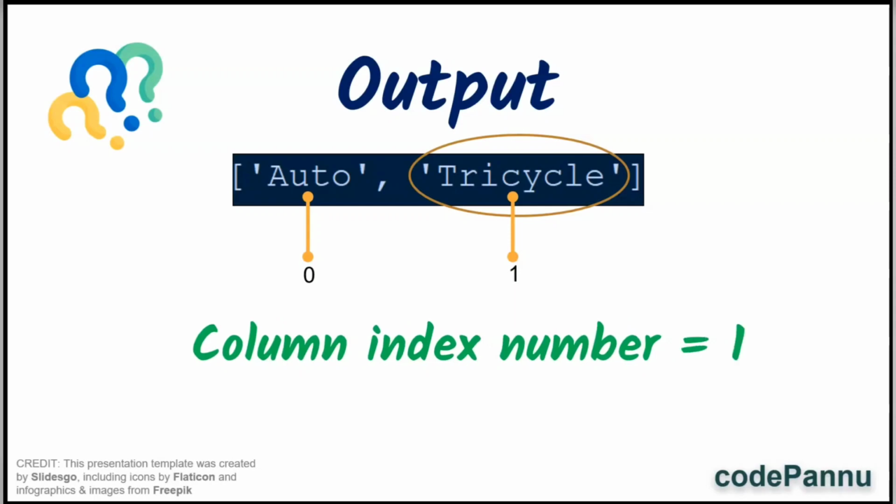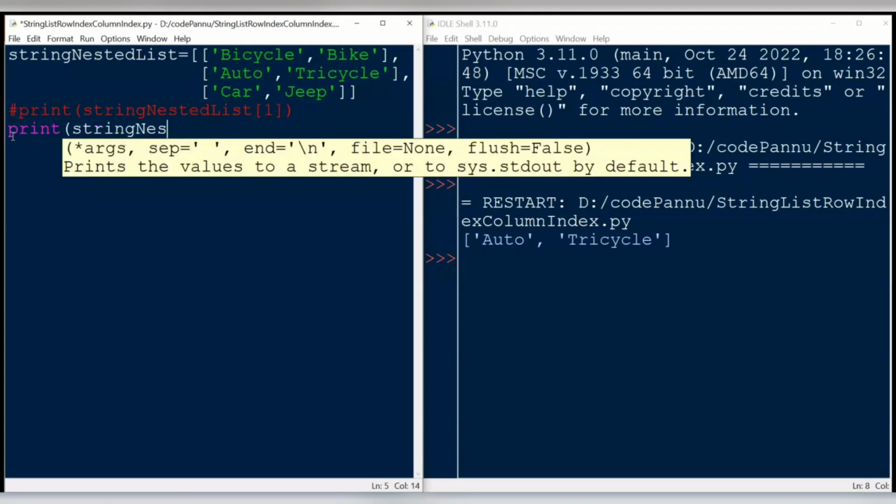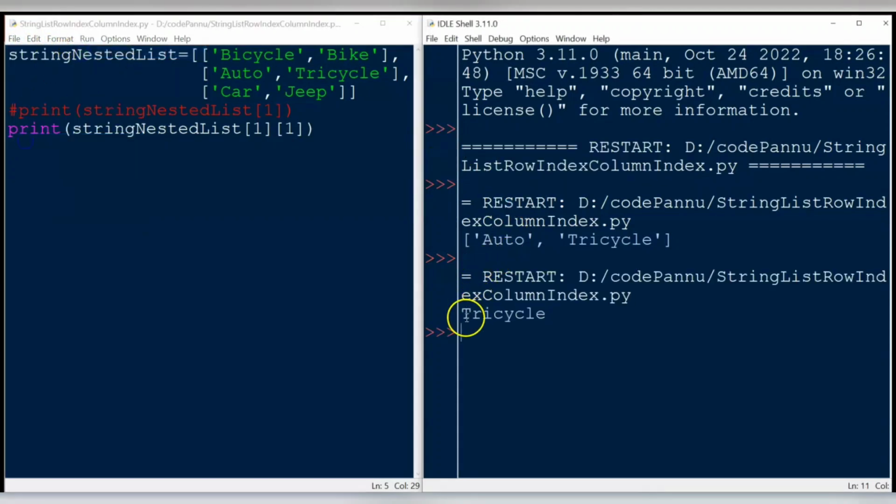Let us go to Python again and add the column index number next to the row index number. So we write print, open round bracket, write string nested list, open the square bracket, write 1, close the square bracket and open the square bracket again and write 1, close the square bracket again and close the round bracket. Save the file and run the code. The output printed is tricycle because it is the second item in our second row.